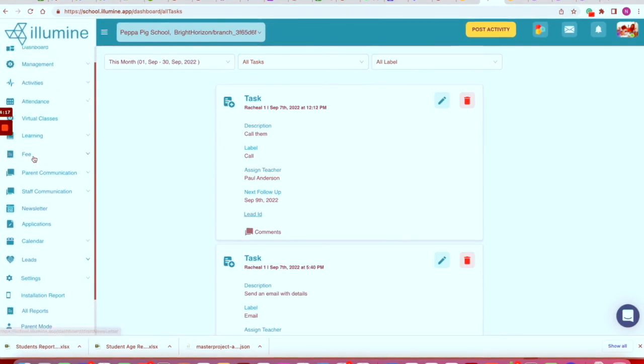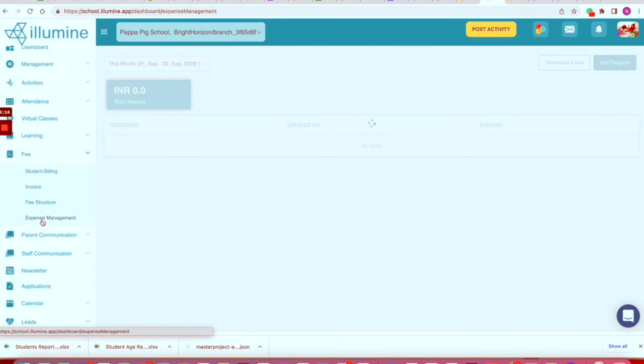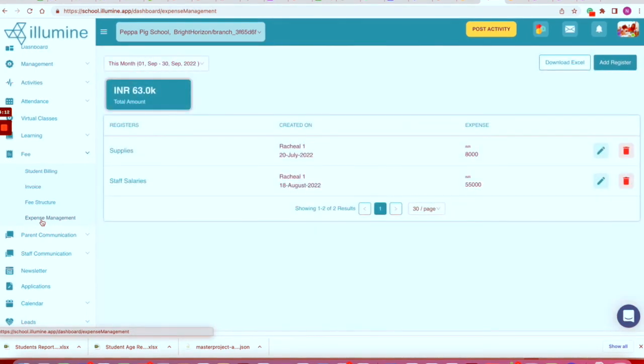We have also added a new feature called expense management, which you can find under the fee section called expense management.